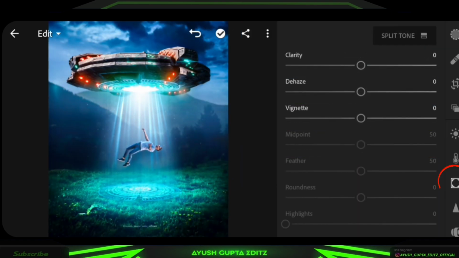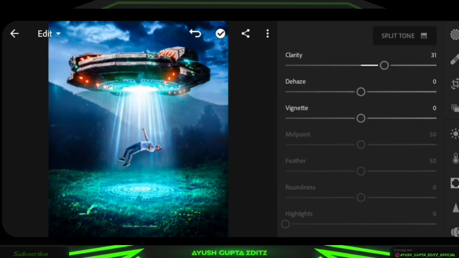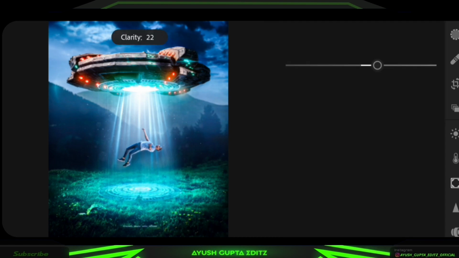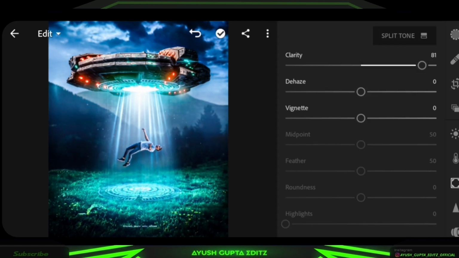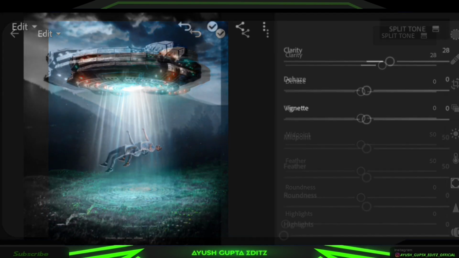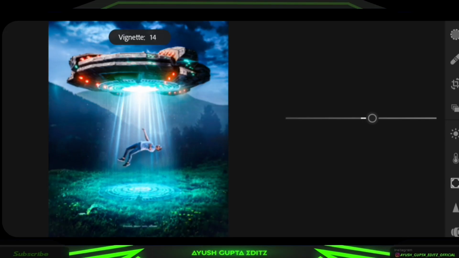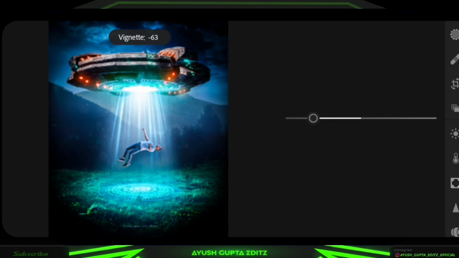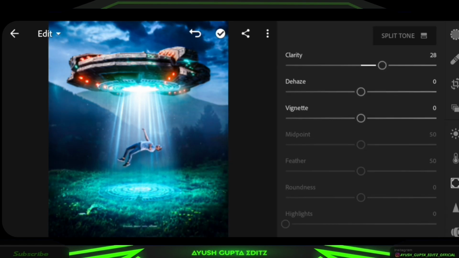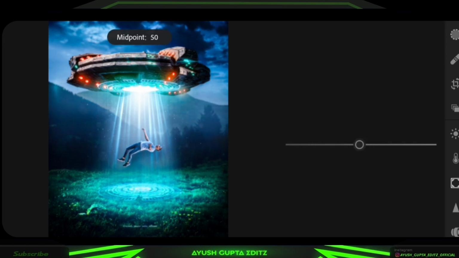Now this option here has a magical slider called clarity. As the name, it gives clarity to the image. But don't overdo it. I personally don't use the dehaze tool. Here you can also use the vignette. It gives a nice dark effect to the edges of your image. You can also control the midpoint and feather of it.